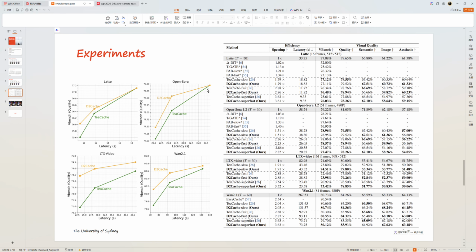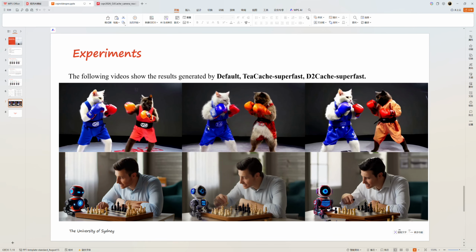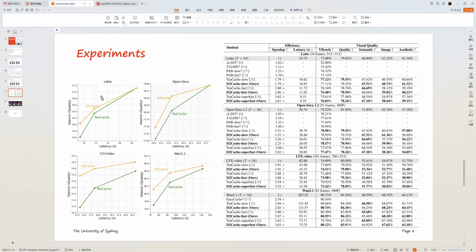And here are the experimental results. You can see at the left part, D2Cache performance is better than TeaCache, the first order data caching. They are all on the same caching strategy, but the performance consistently lies higher than TeaCache. It has a better performance at each speed-up ratio. And on the right part are the detailed results.